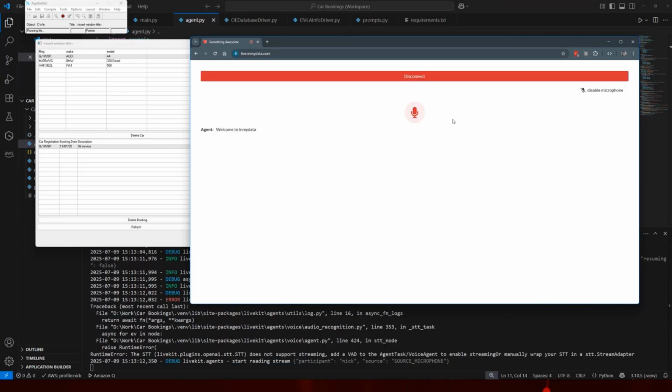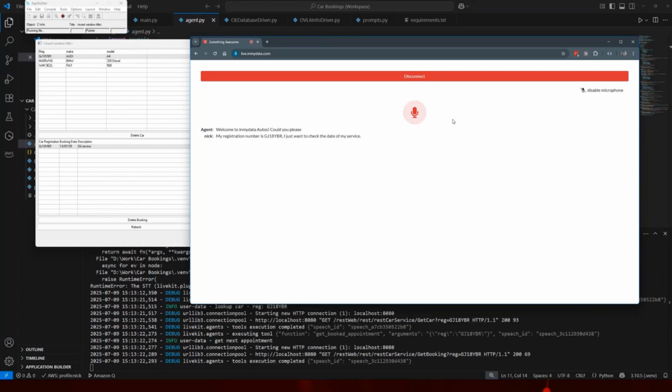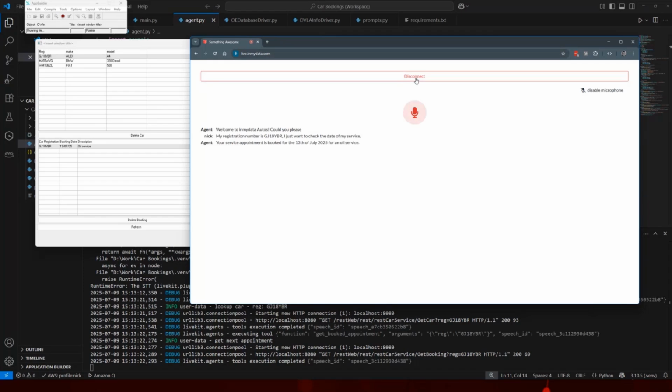Welcome to inmydata Autos. My registration number is GJ18YBR. I just want to check the date of my service. Your service appointment is booked for the 13th of July 2025 for an oil service.